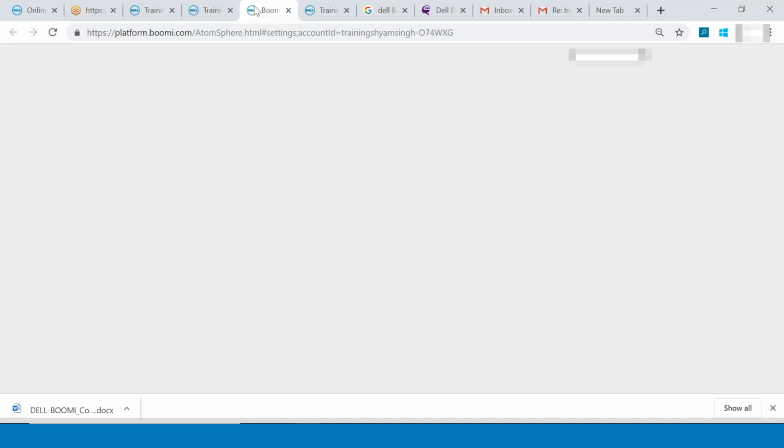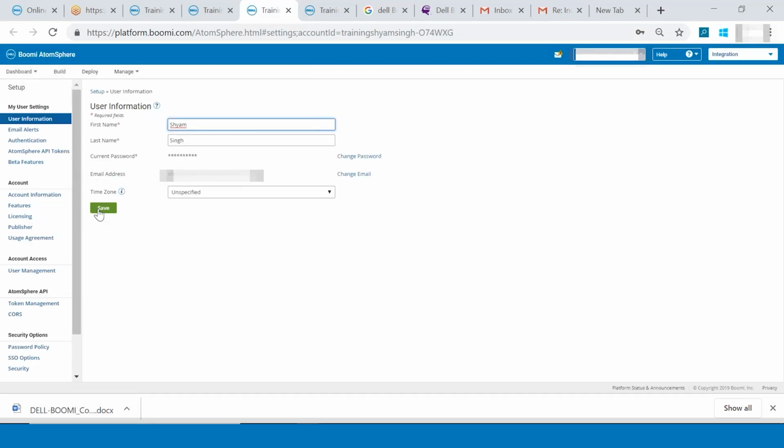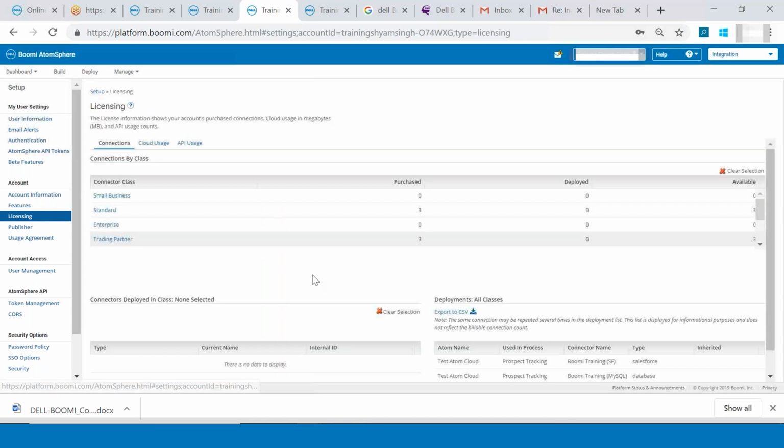Here in the training account, you can see the licensing option. We get three licenses. You can see it, we get a standard account with 3 licenses. Currently I haven't deployed anything.